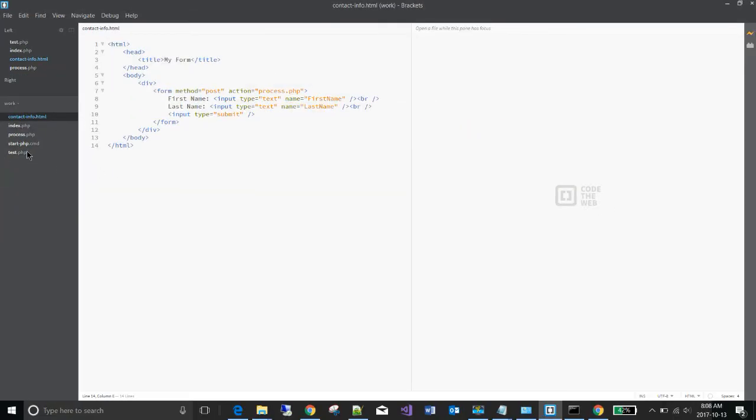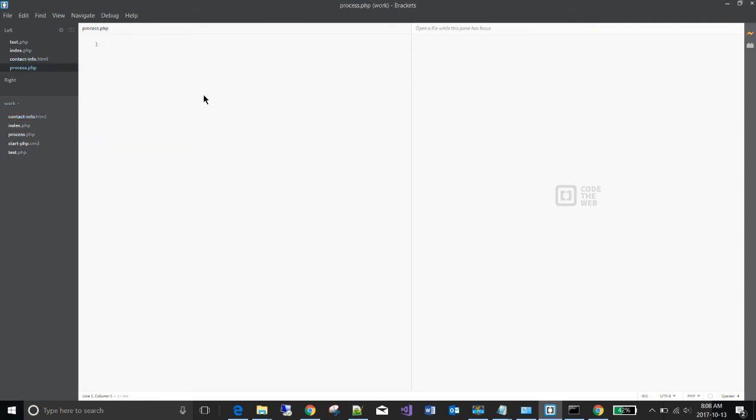So let's go back here and change process.php. In process.php, it's very simple. You put in some PHP code. And here, I'm going to just display the data that has been received from the client. So I can say, for example, echo, and I'm going to create a paragraph and say the user entered, and close the paragraph.